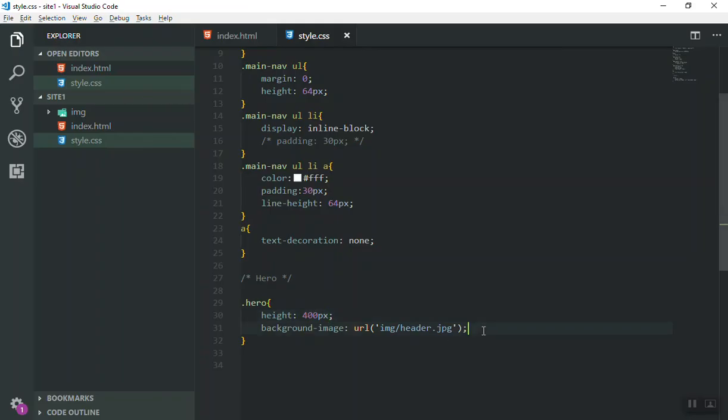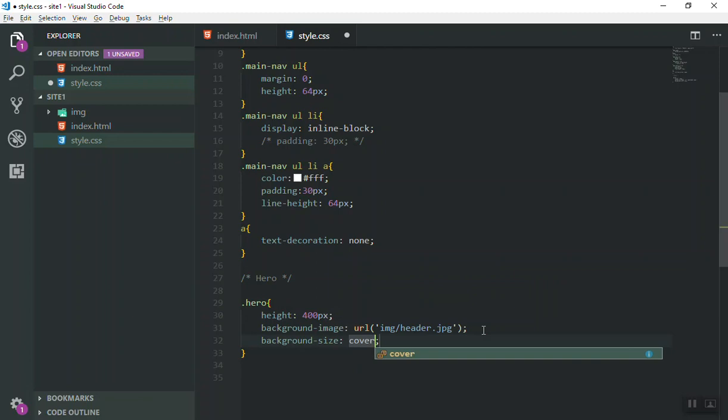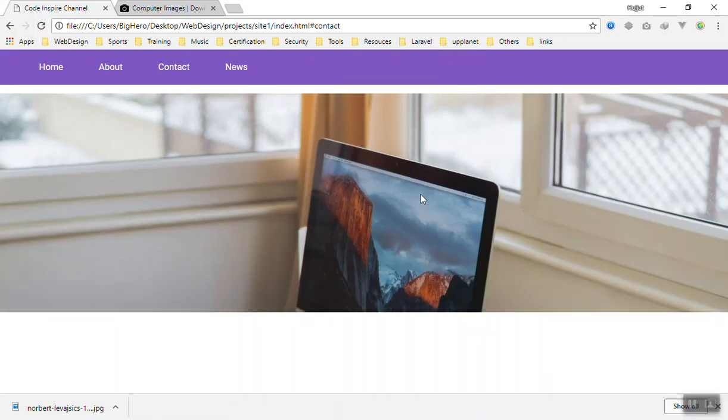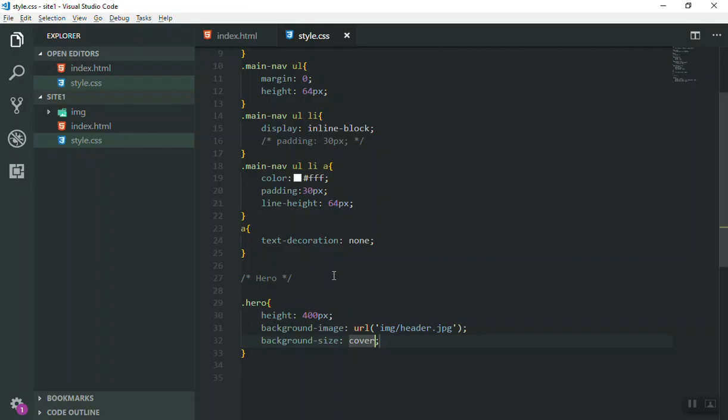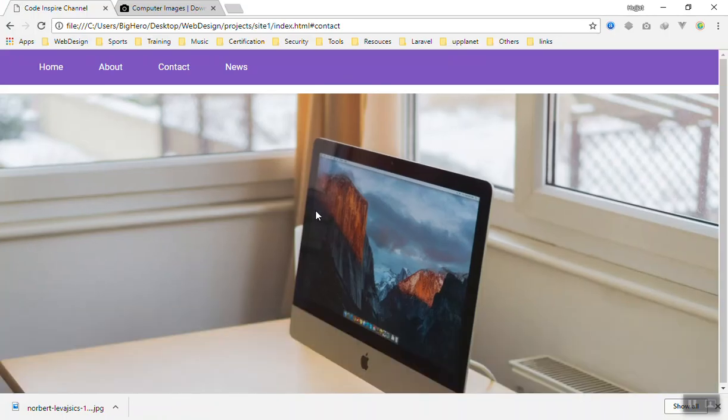And besides this, we show the background image, but the background size should be cover. Cover means something like this. It should try to fit it. Still it cannot fit because the image is a little large. That's why I can give it 550 pixels, something like this large, and there should not be space above this.